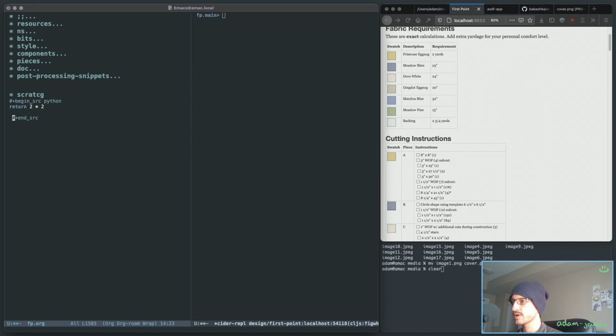So the Python code I run is not connected to the REPL. Obviously, it's running in its own. It invokes an interpreter, interprets the snippet, and spits it back. Similarly, I can do the same thing with CLJ. This runs on a Lumo CLJ backend.